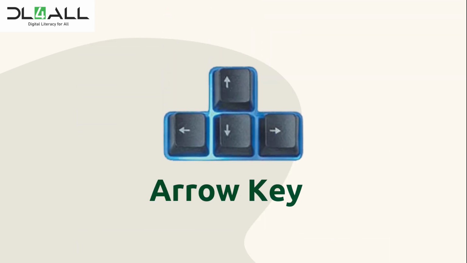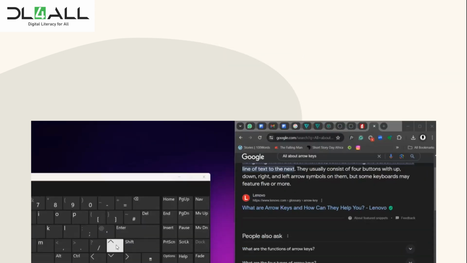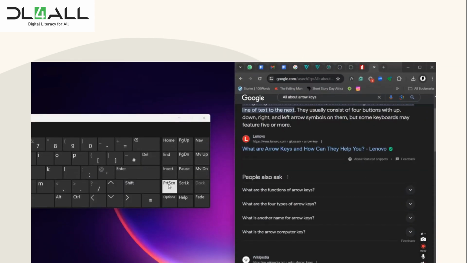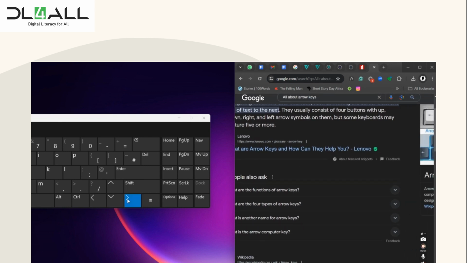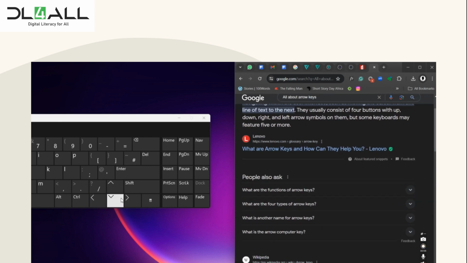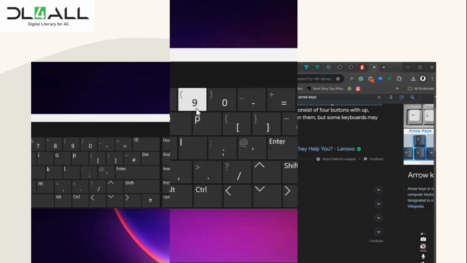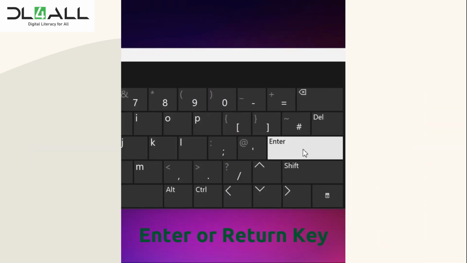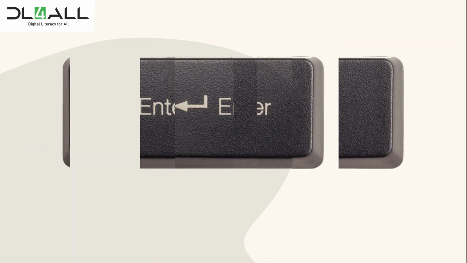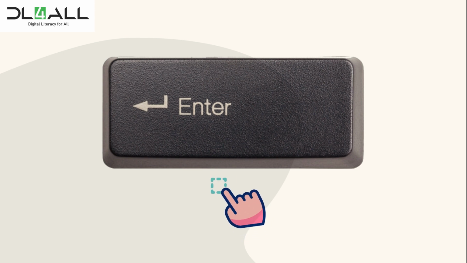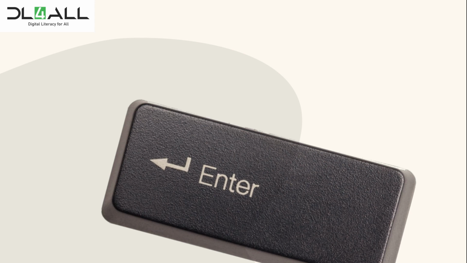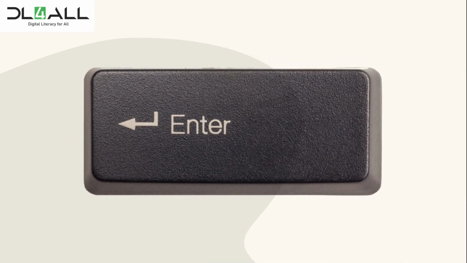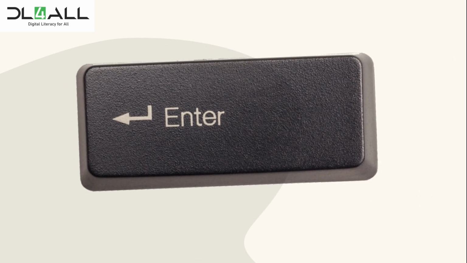Arrow keys. The arrow keys on the keyboard are used to navigate through documents, web pages, and menus. Use the up, down, left, and right arrow keys to move the cursor or select in the corresponding direction. Enter or return key. The enter or return key is used to confirm selections, execute commands, and submit inputs. Pressing enter typically performs the default action for the currently selected item.